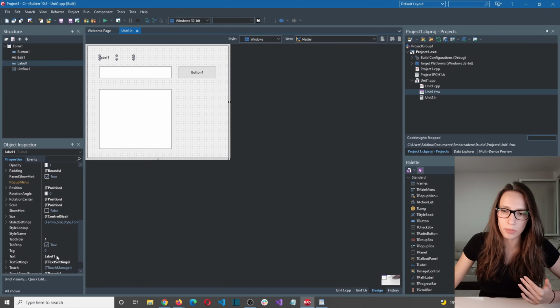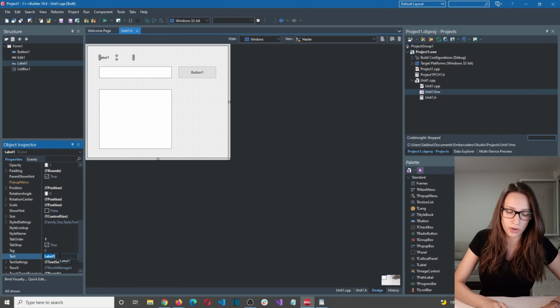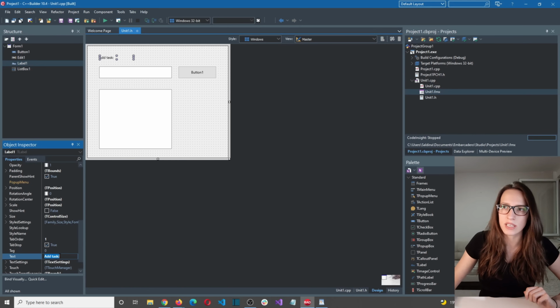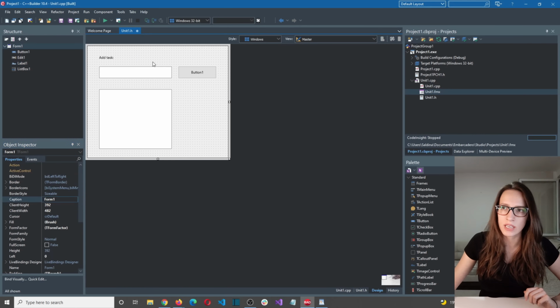Here it says label 1, and that is the text that is shown here. So that is what I want to change. I want it to say, for example, add task, like this, and I will press enter. And as you can see, the text has been changed. Okay, so that is the first thing that I want to do.